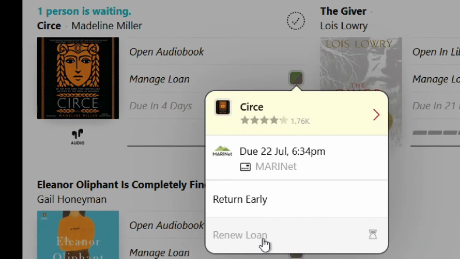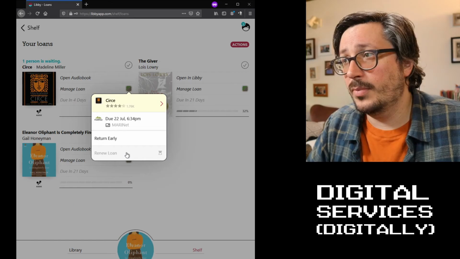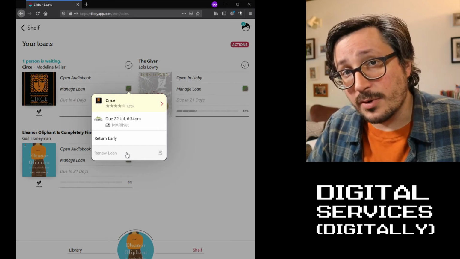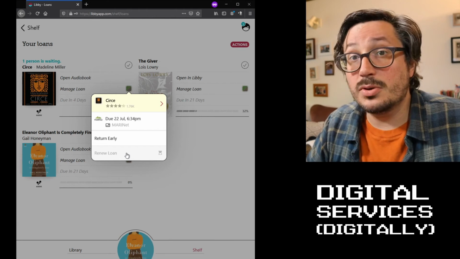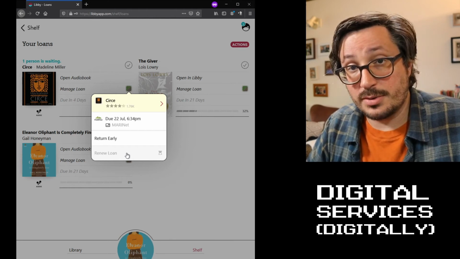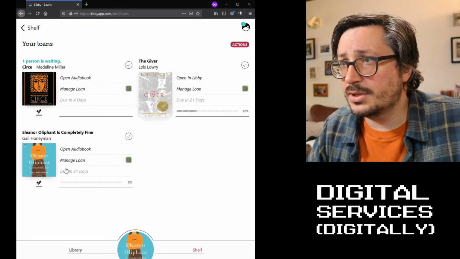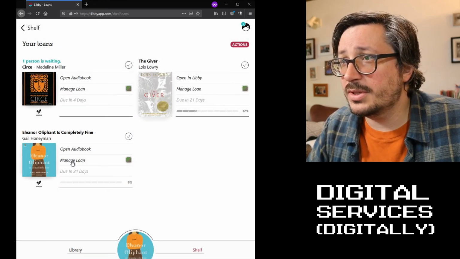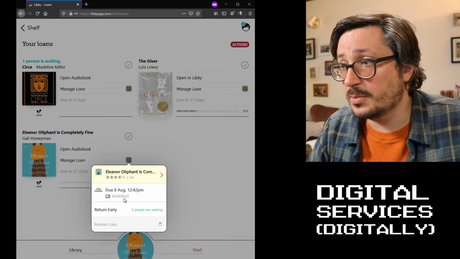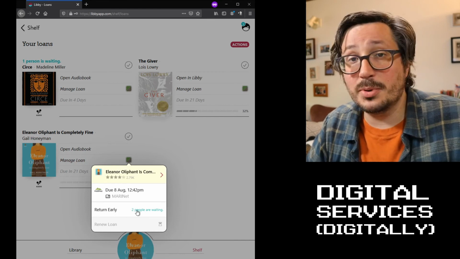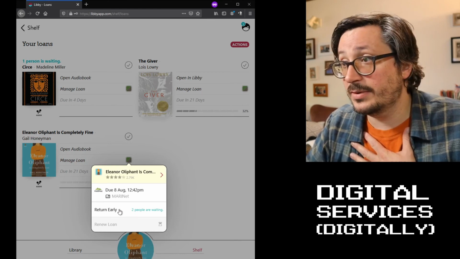Libby says, wait a minute, hold on. You want to get your time's worth out of renewing. You can renew within a couple of days, I forget exactly, as it's coming due. But as long as no one else is waiting for it, just like a physical book, you can renew your loan for another 3 weeks. If you're done with it, you can return it early. I actually do want to listen to that one, but this one was just for demonstration purposes. I will return early. 2 people are waiting. Isn't that nice of me to give it to them?